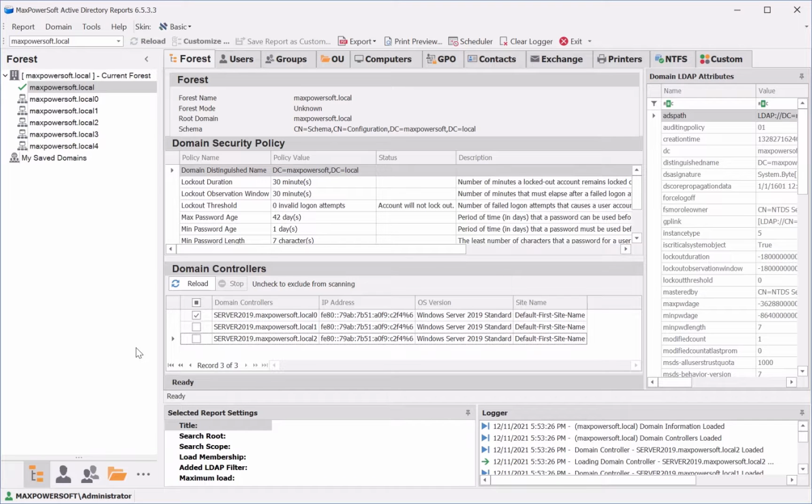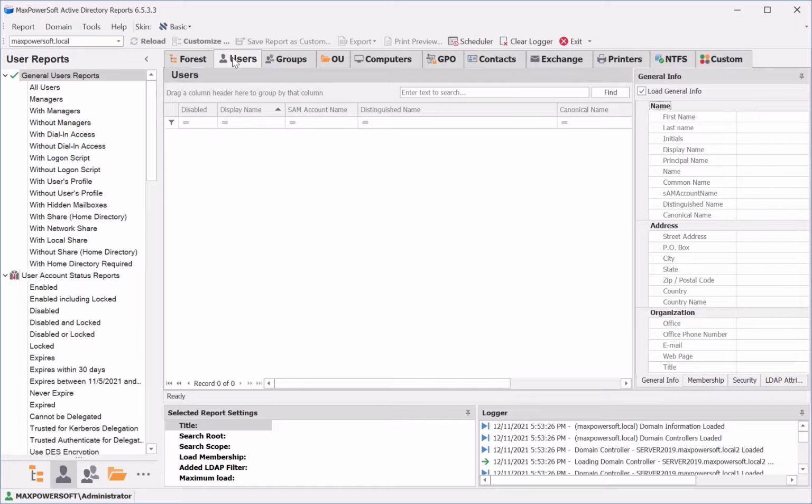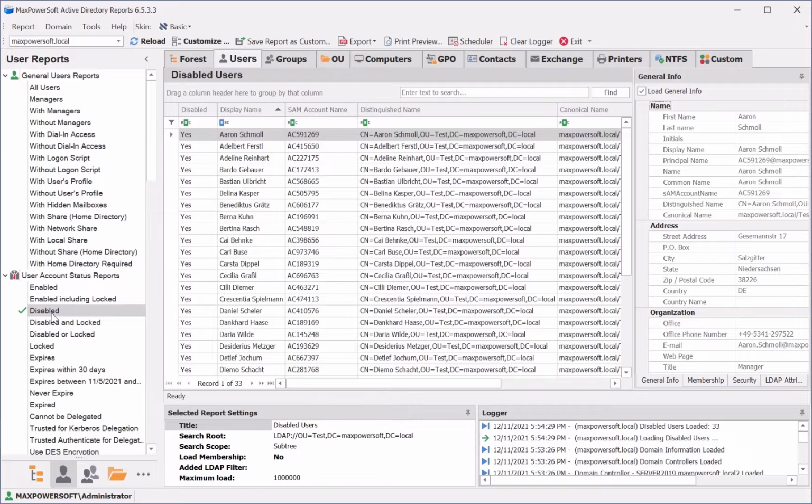Now let's click on a User tab to open User Reports. To load a report, we simply select it from the tree. For example, to load all disabled users, we click on Disabled Report, and all disabled users are loaded. To sort our report by any column, simply click on that column name.